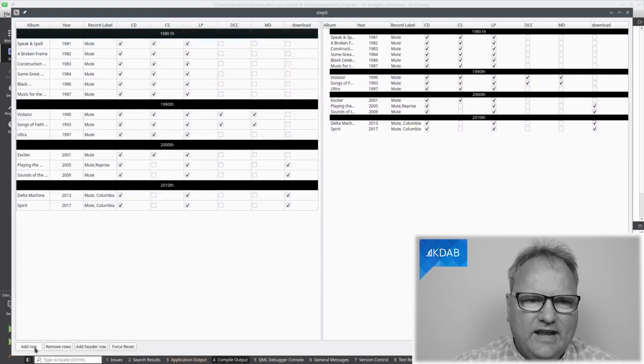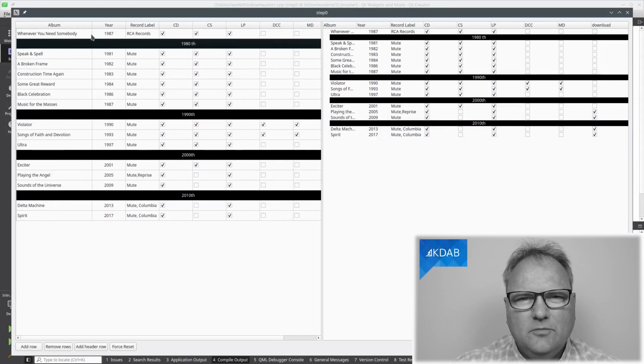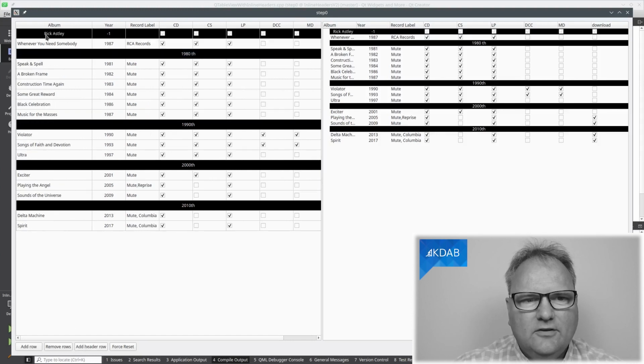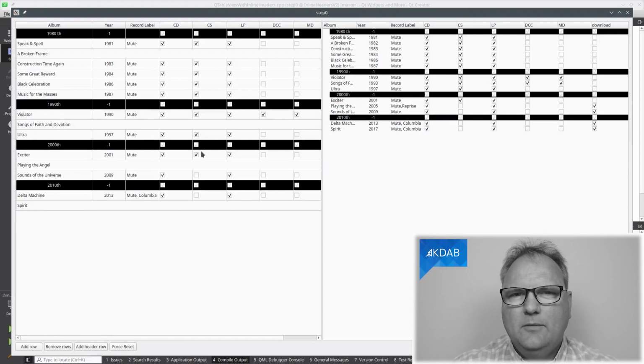Let's try and add a row. And you can see it worked out well. Whenever you need somebody, is that a Depeche Mode song? I don't think so. Anyway, I can also add a header row, and oh yeah, Rick Astley, there he is again. But it's not highlighted as a header row. You can see the background indicates that it's a header row, but it isn't spanned as a header row. I can also call force reset, and now you can see there is no row span anymore.